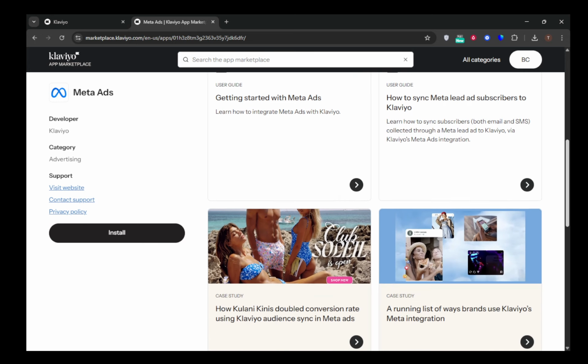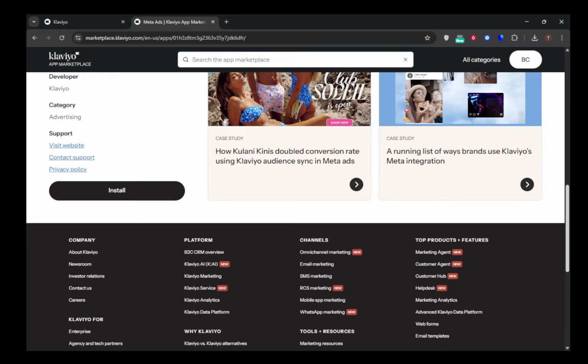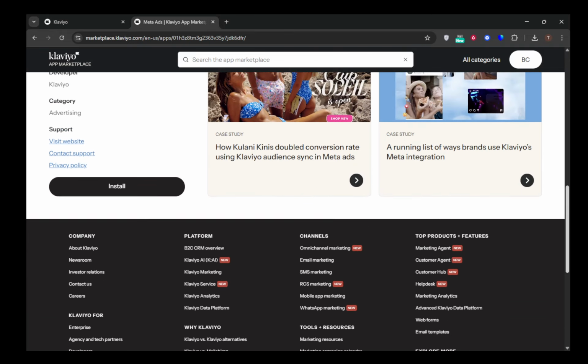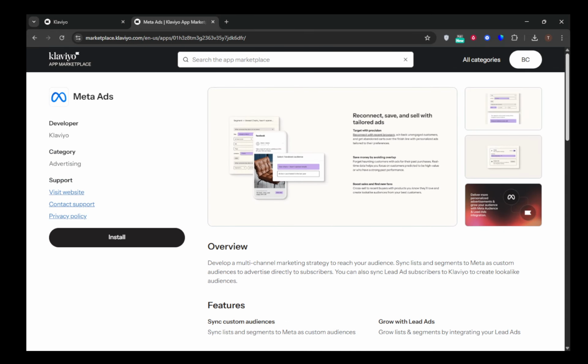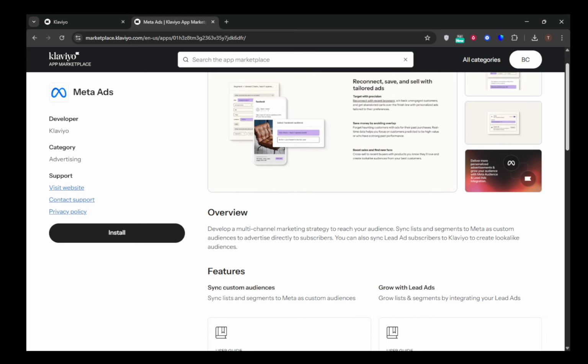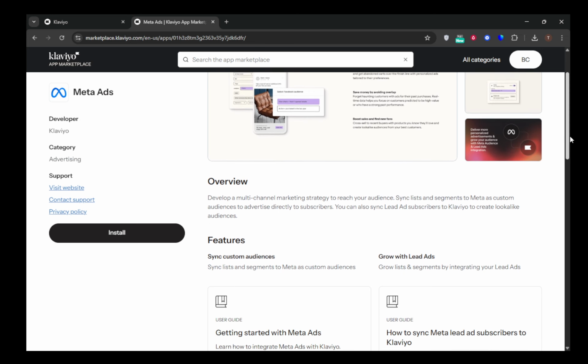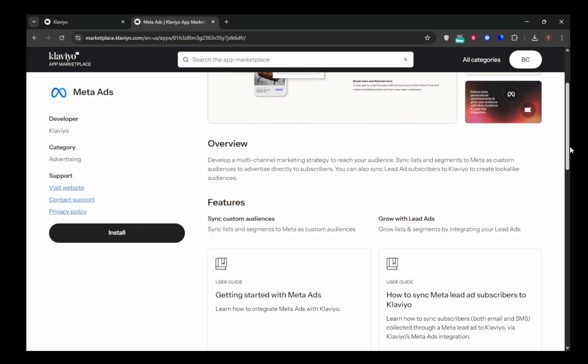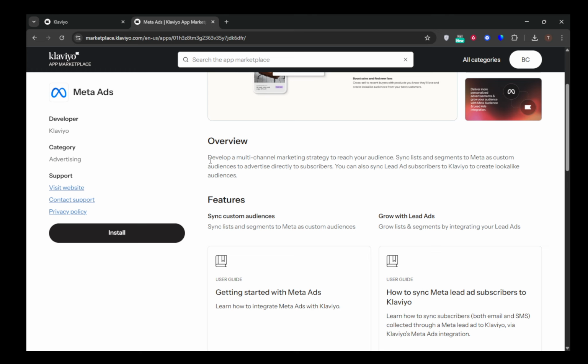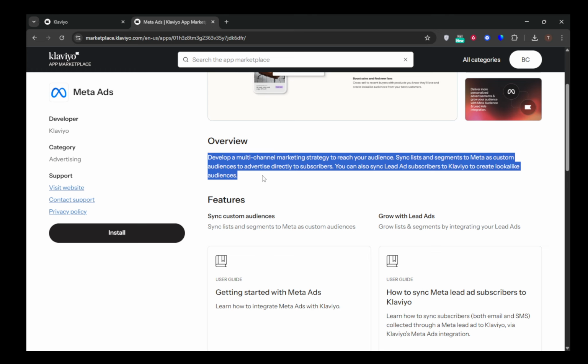Not only will we cover the setup, but we'll also dive into the settings involved and best practices for a successful integration. Let's first clarify what integrating Facebook or Meta with Klaviyo really means. You might wonder why this integration is important. When people talk about this, they typically refer to a few key functions.